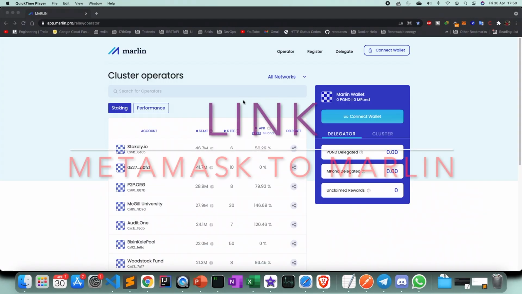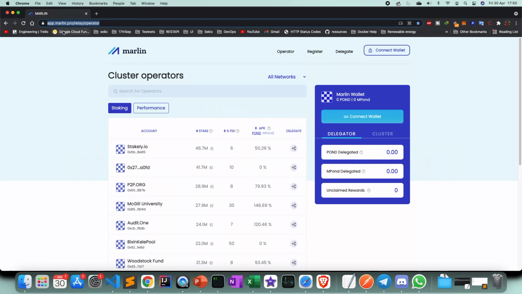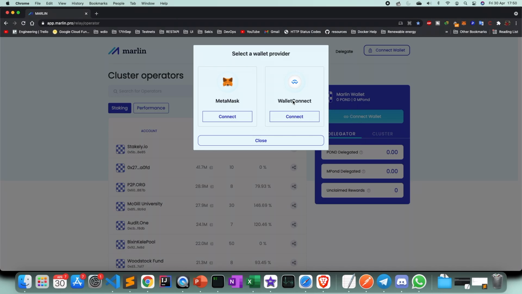The next step is to connect our MetaMask wallet with the Marlin site. For that, visit this particular URL, app.marlin.pro/relay and operator. Once you visit this site, you will be given this option to connect the wallet. If you tap on this option, then you're given two choices. Ours is MetaMask. We're not using WalletConnect. So tap on Connect here.